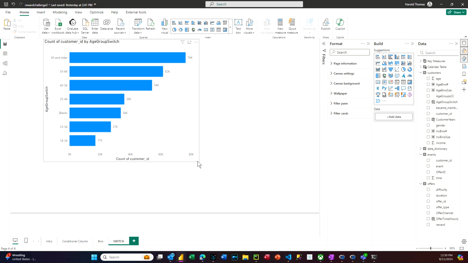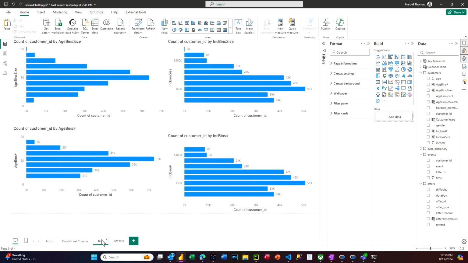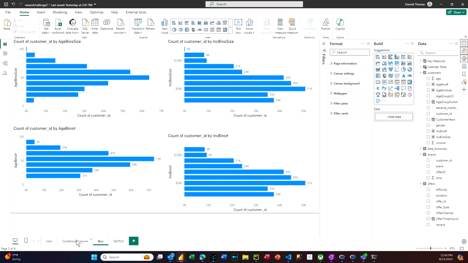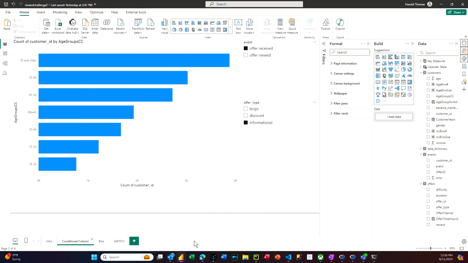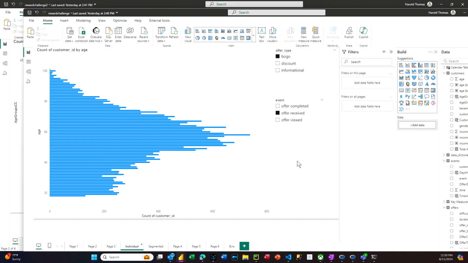So those were the three methods to do market segmentation grouping for the Maven Rewards Challenge. I showed you the Power Query Conditional Column, the Power BI Bins, and the DAX Switch. And now you can do this kind of thing instead of looking at something like this, which you can't make much sense out of.